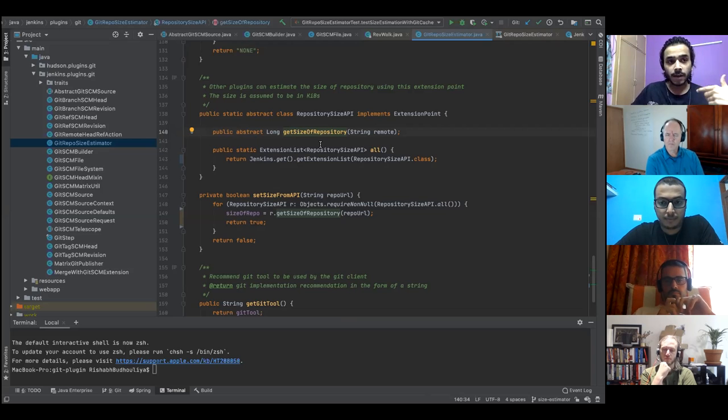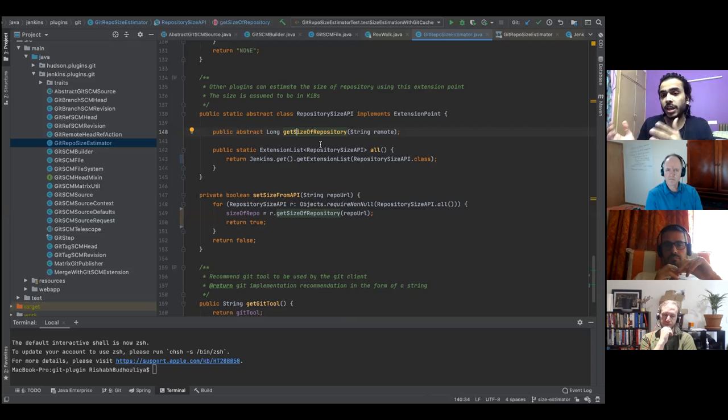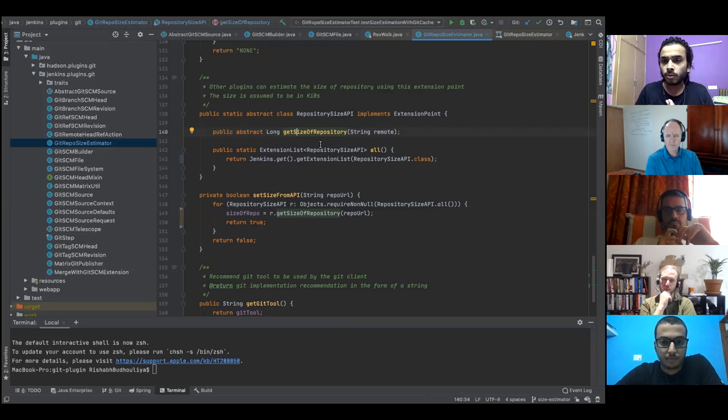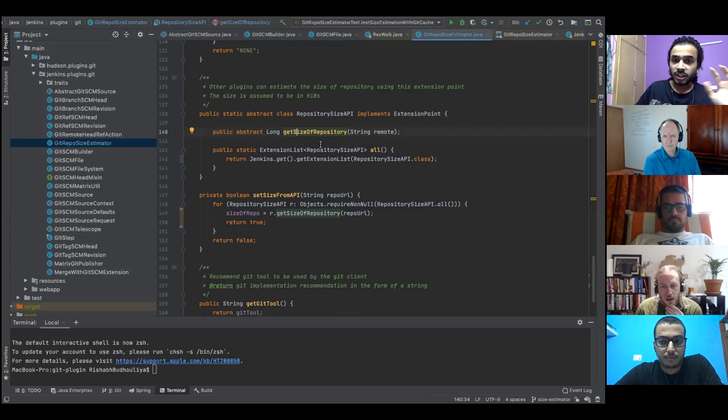So initially I was thinking of passing the credentials from here as well, but then I realized that if the project is using that plugin, they would also have the user credentials for the client. So for me, the only information I need to send to them is the repository URL, and they would just need to send a GET request on the repository URL to get the size through a JSON response from the API. So this is the only method.